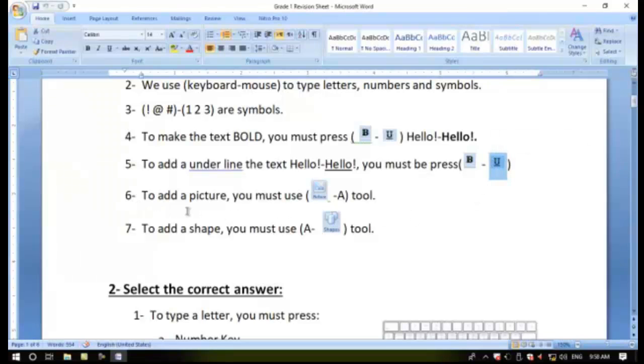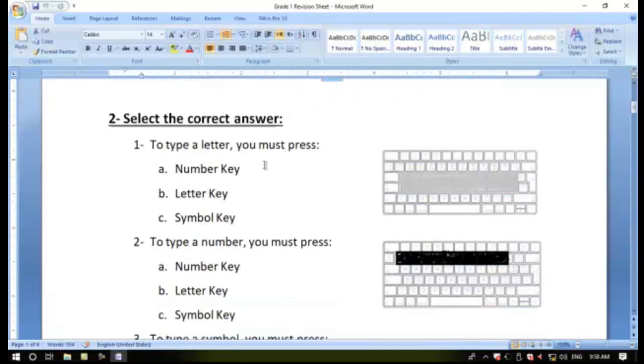To add a picture, you must use the picture icon or tool. The true answer is picture icons. To add a shape, you must use the shapes icon tool. The true answer is shapes.